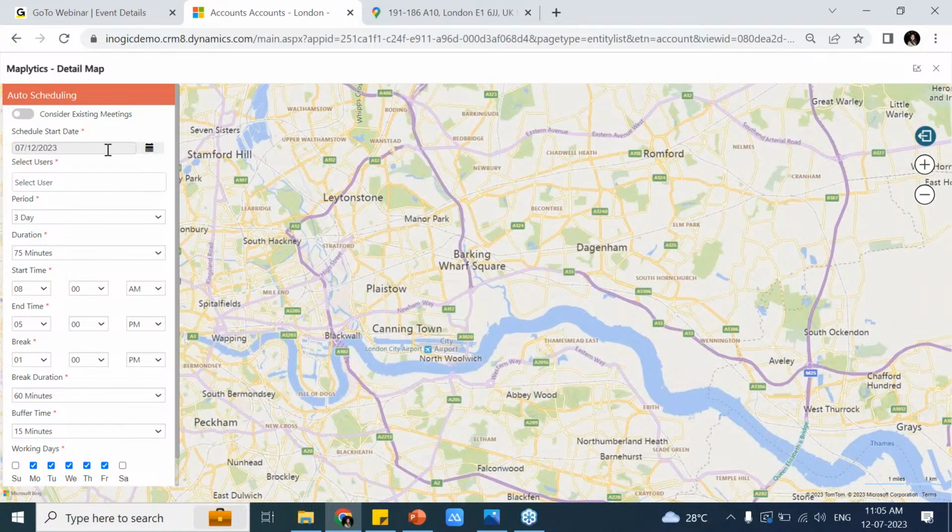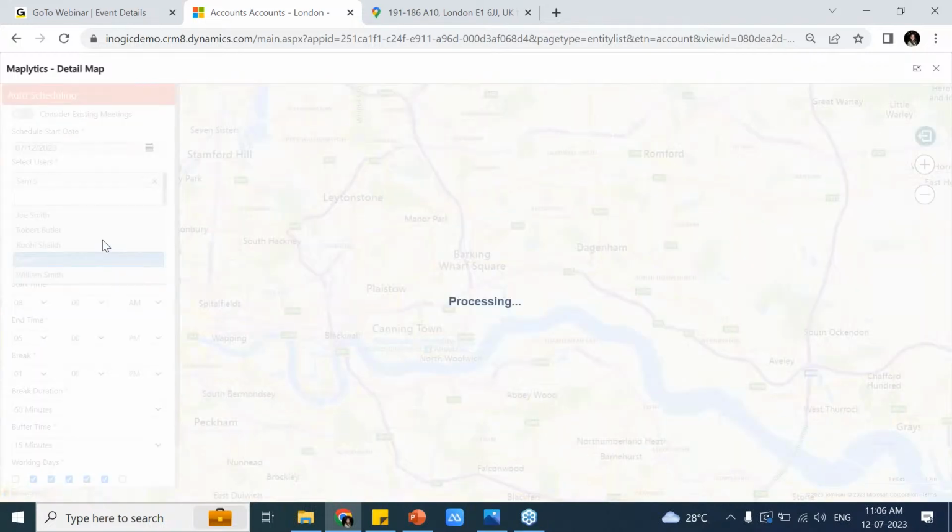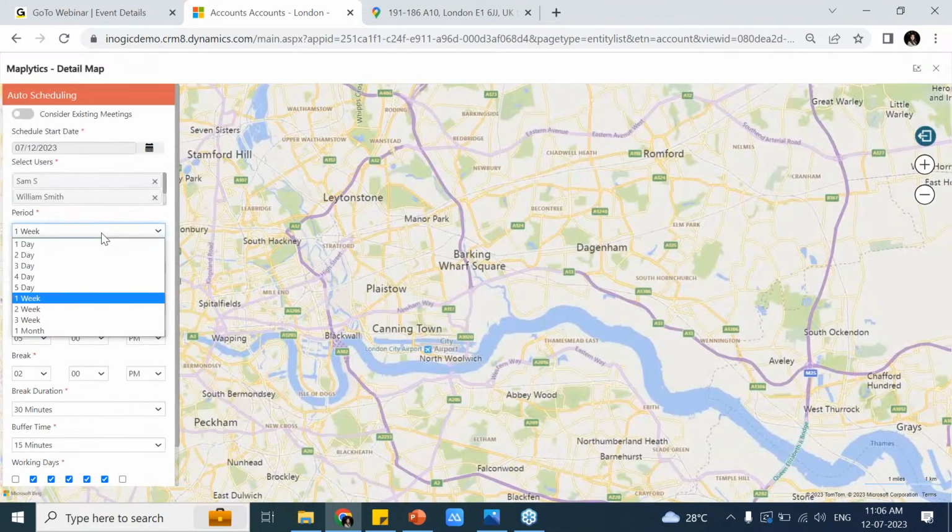The first option says when do you want to start the schedule. I'm taking it as today's date itself. For how many users? I'm going to create the route for 2 users, that is Sam and William over here. And the time period, that is within how many days do I want these accounts to be visited. In that case, I'm selecting the period as 5 days.